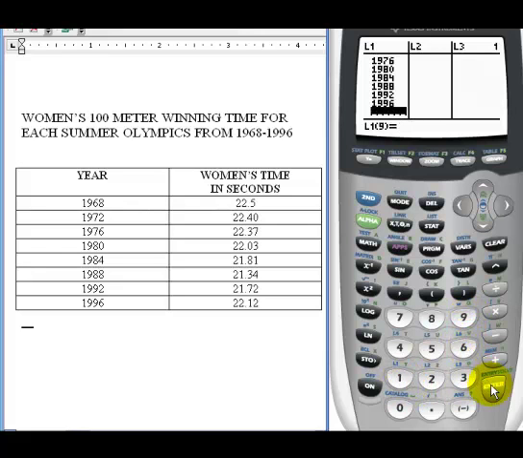Okay, now that I've done that, I'm going to hit my right arrow and jump over to the next column, L2, and enter all of the times. I got 22.5 seconds, 22.4 seconds, so on and so forth, 22.37. And again, I want to be extra careful not to make any mistakes entering these numbers. Sometimes I forget to hit the decimal. Sometimes I punch the wrong number. So I just want to be extra careful here and make sure that I have all the correct numbers.